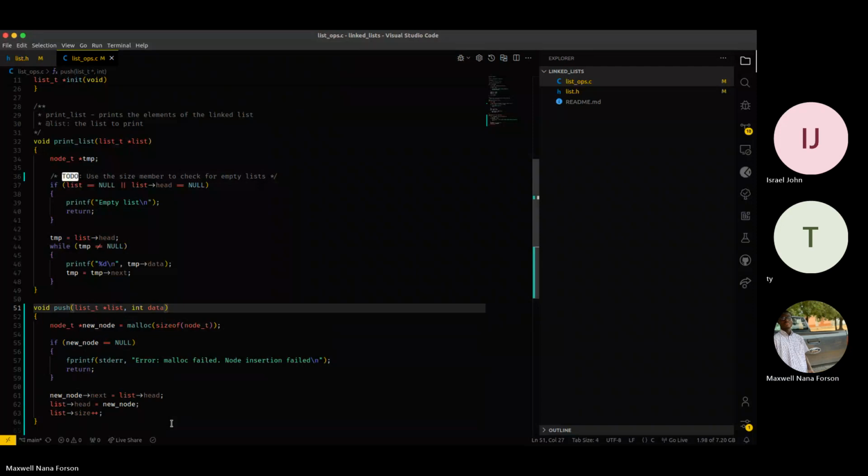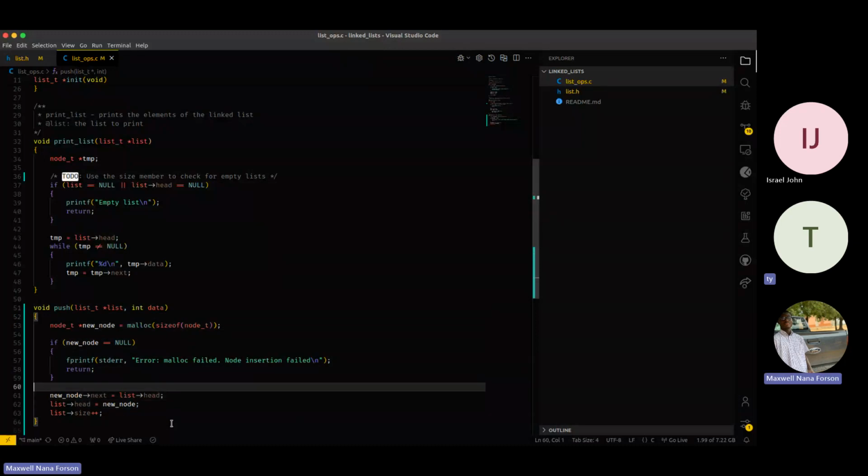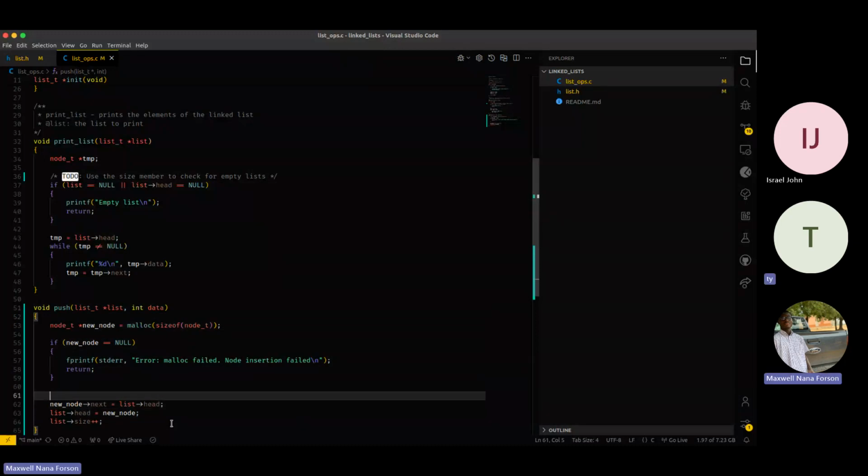Sorry, just a moment. The data part, we are yet to put it in the new node. Exactly, true. So thank you. So new_node data is equal to the data. Thank you for mentioning that.